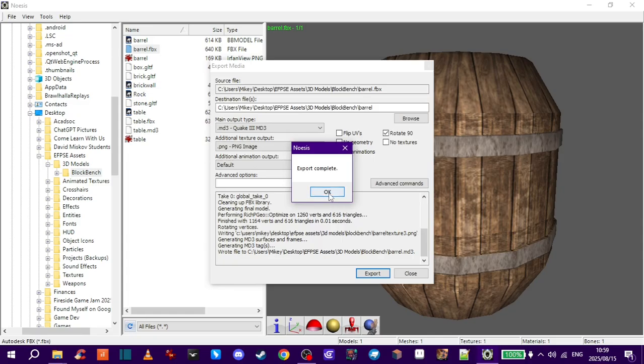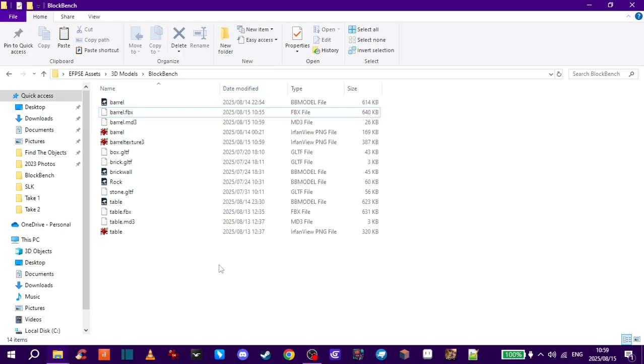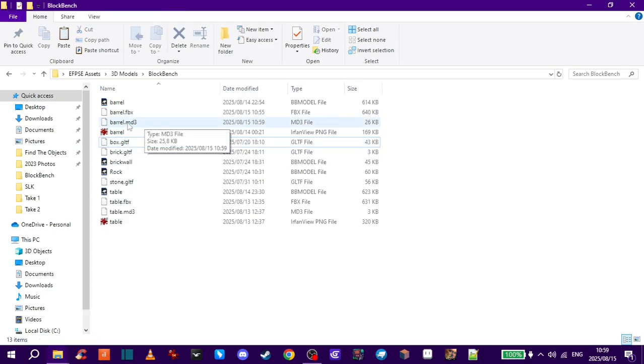Cool, so that's done. Press OK, close, and then you can close Noesis as well. And then wherever you exported your model, you should see it here. Now we have barrel MD3 and a copy of your texture. So we don't need both of them. I'll just delete this one. All you have to do is copy your MD3 model and the texture to go with it.